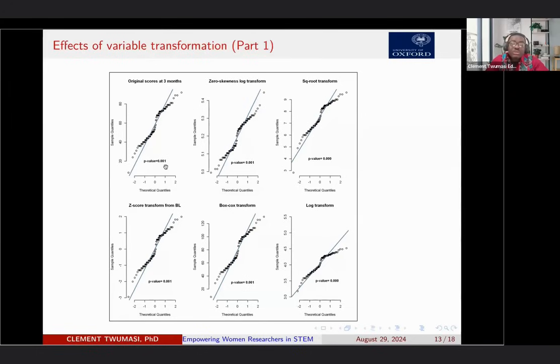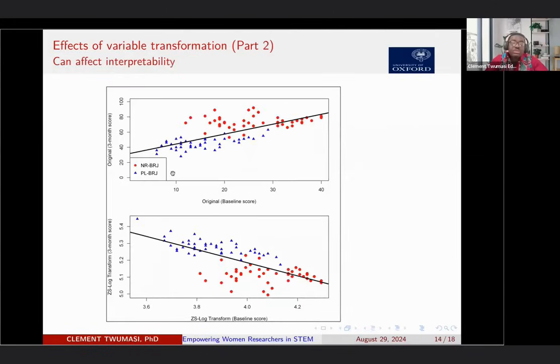If you look at the p-value, normality test assumes that the null hypothesis is that the data is normal, and the alternative hypothesis is that the data is not normal. So one thing is that we expect the p-value not to be significant in order to conclude that the data is normal. So here, this is one of the effects of variable transformation and how it can affect data interpretability, irrespective of the field you find yourself.